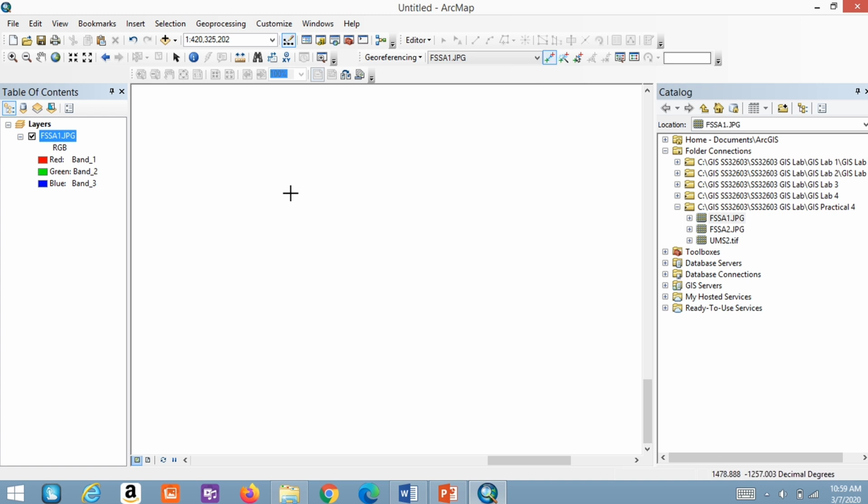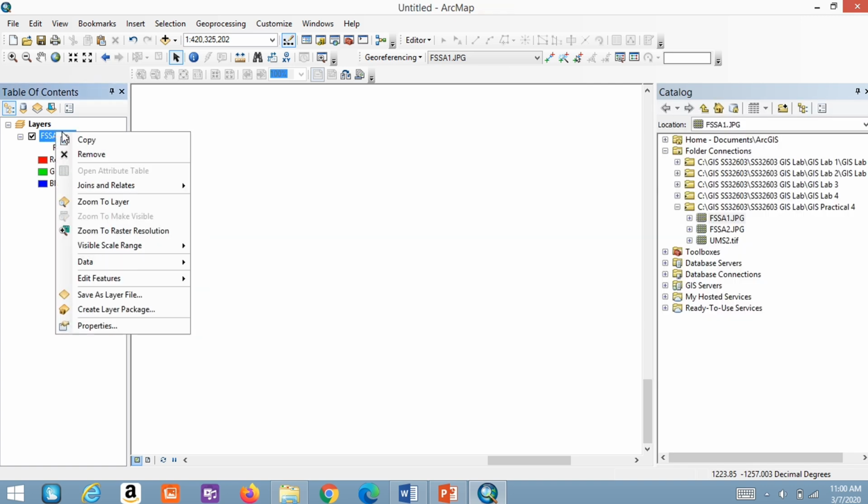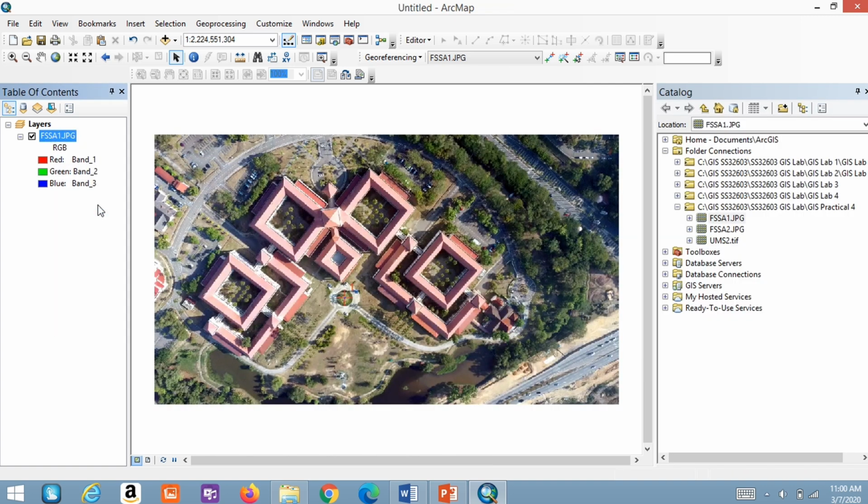So that you don't make any mistakes, click this particular tool. And you see that your image is missing. So what can I do? Don't panic. Go back to your layer here. Remember, do not panic. Always just right click on your layer. So it's a bit stuck now. Zoom to layer. So here's the ground control point, control point number 1.